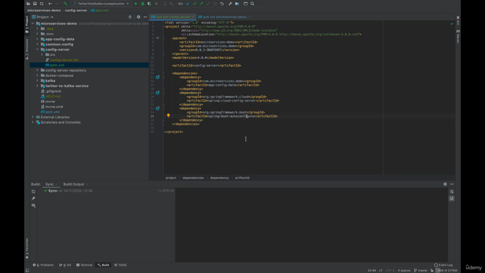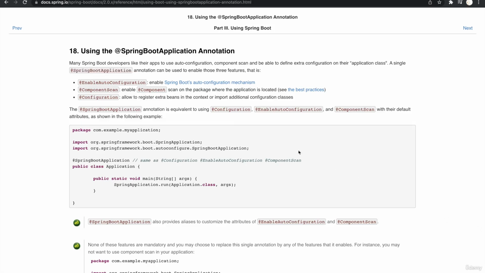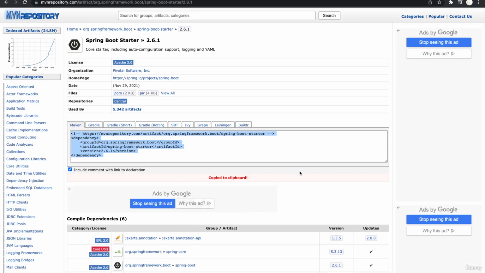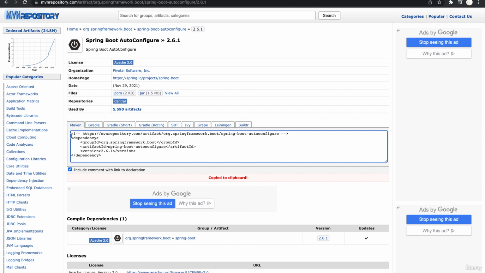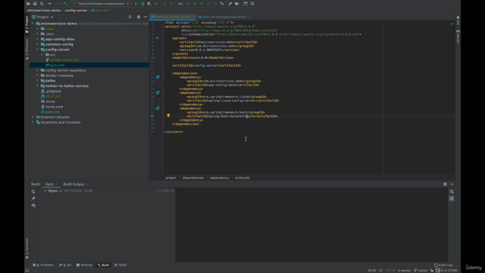We also need Spring Boot autoconfigure dependency to be able to use Spring Boot application annotation on the service itself. Because just having the Spring Boot application annotation is enough in this module, which will help me to create a runnable Spring Boot application. So I don't add the Spring Boot starter module, which will add more than the required dependencies. Instead, I add the autoconfigure dependency here, which will add only the required dependency for this module.